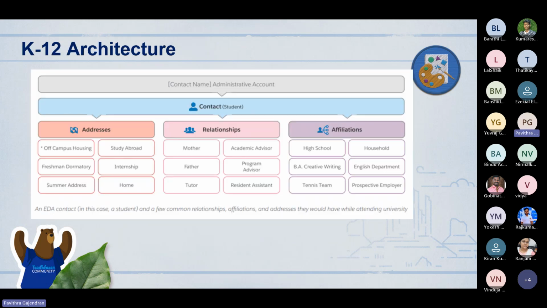Next one is the K12 architecture. It is an architecture kit, the data model and set of tools that helps schools manage student and educational data. And this architecture is based on the EDA. EDA is nothing but Educational Data Architecture.